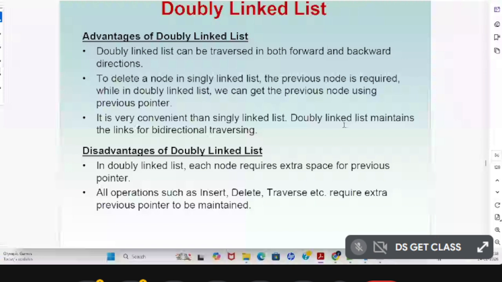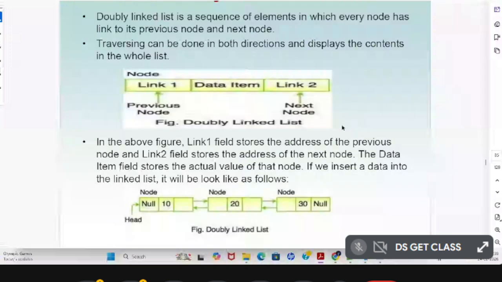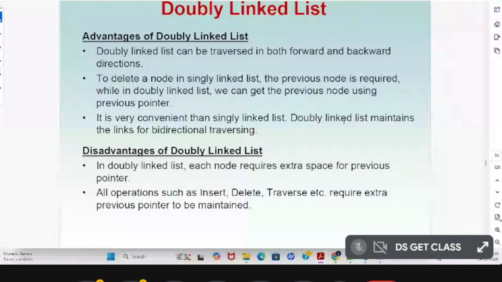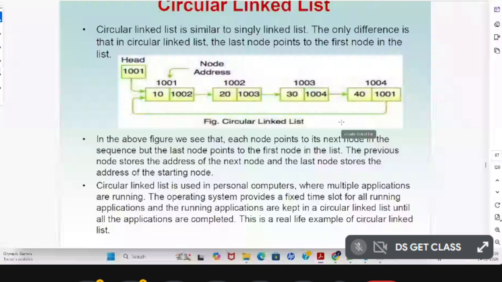And one more linked list is available, that is circular linked list. Circular linked list is nothing but a single linked list. But what is the difference between single and circular? The single linked list is not linked from the last node to the first one. In the circular linked list, the last node again communicates with the first node. So this type of list is called a circular list.